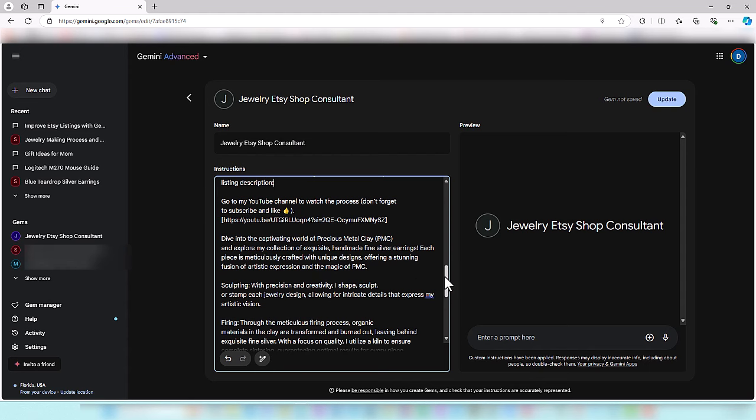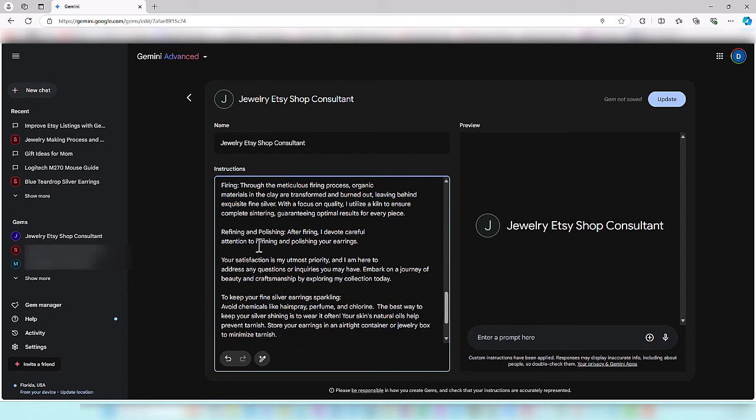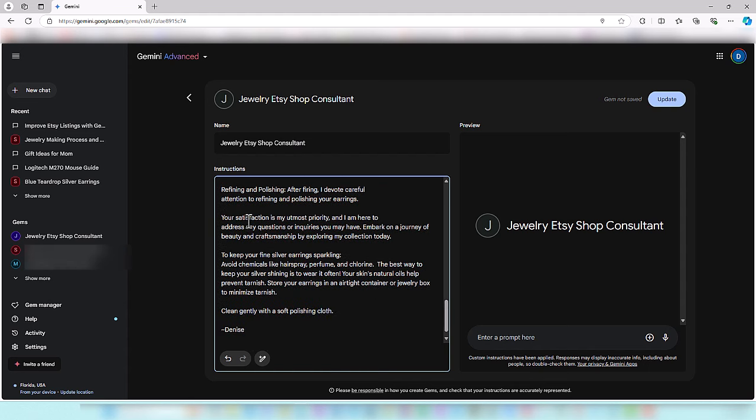How you sculpt the clay, how you fire the clay, how I refine and polish the clay. And then it goes into a little bit about how I always stand behind my product. If you need anything, if something has happened to it, let me know and I'll stand behind the product because I love what I've created.